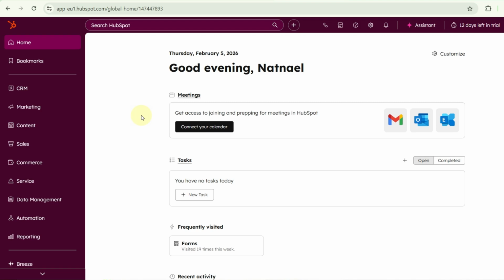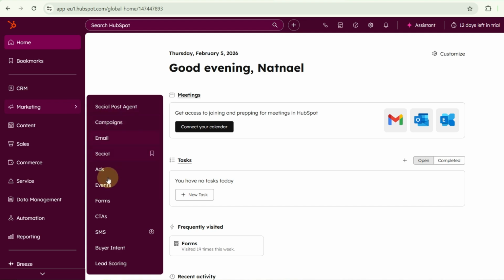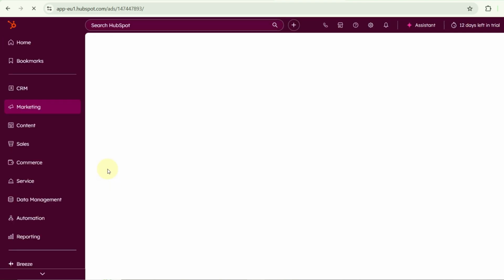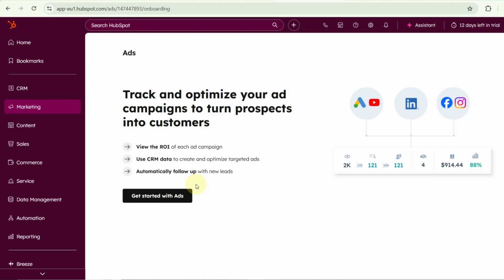To do that, you first need to head over to your HubSpot dashboard and go to your Marketing tab. Once you're in there, the next thing you need to do is head over to the Ads section. If you can't find it, you can use the search option, but it's usually easy to find. Go ahead and click on it. From there, you can see the ad platforms you can connect. You'll be able to view your ad campaigns, sequences, and more.